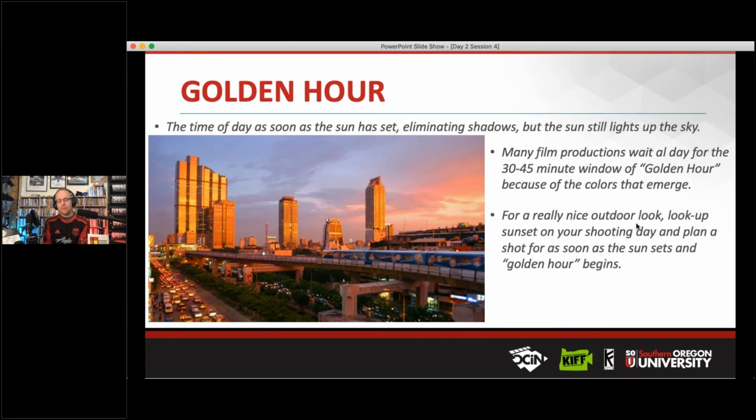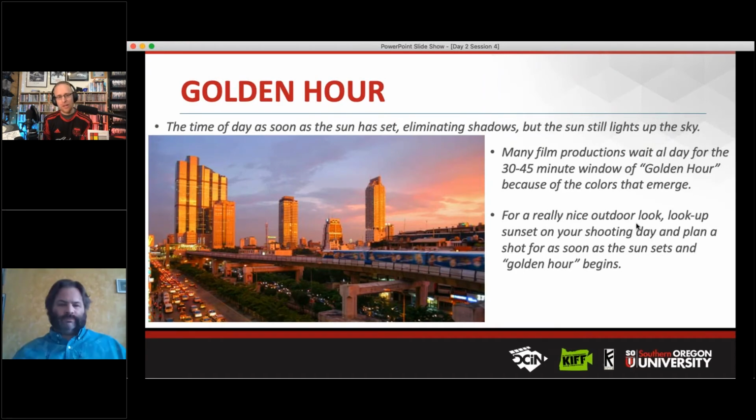So if you're going to be doing some outdoor shots, and if you really want your colors to pop, what you'll want to do is look up what time sunset is tomorrow. Find out the exact minute that the sun sets and be prepared to hit record as soon as the sun sets. And that will give you the golden hour time.